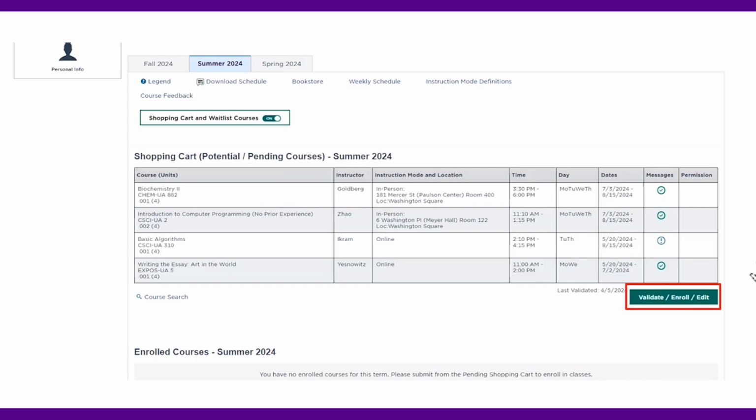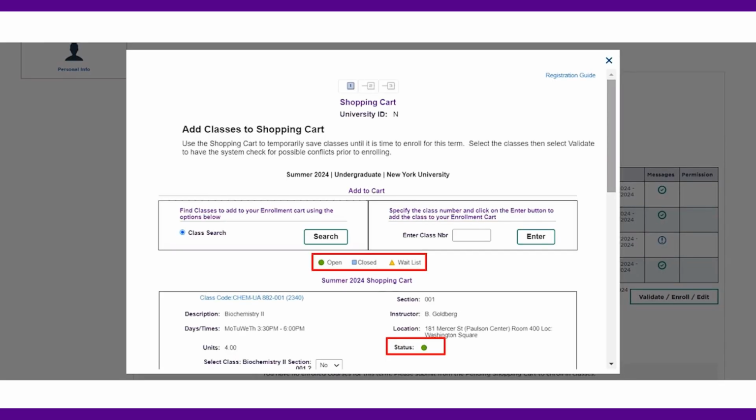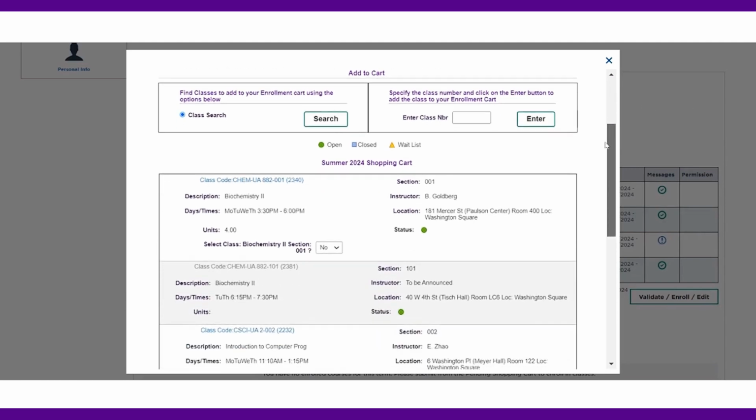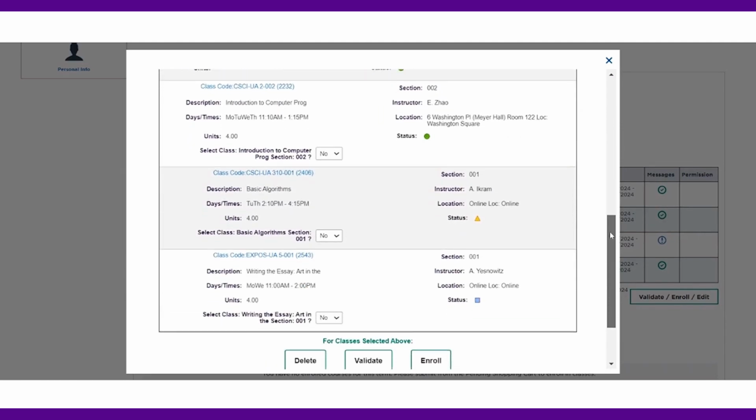Click the Validate, Enroll, Edit button. Now the status icon will indicate whether the class is open, closed, or accepting waitlists. Note that closed means the class is full and a waitlist is not available. Scroll down to note the status of your classes.